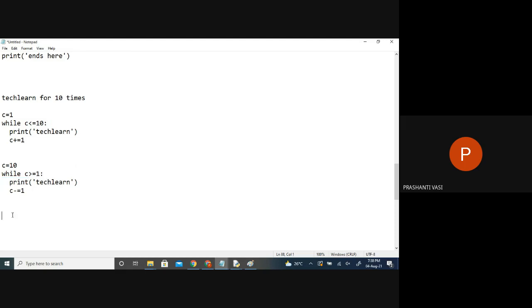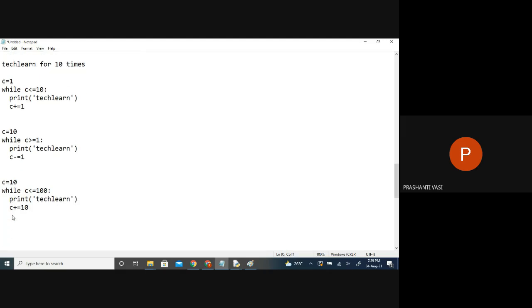Even if I want, I can say count is 10 and I can say while count is less than or equal to 100, print Teclan. And if I say C plus equal to 10, then how many iterations, how many times is Teclan printed? 90 times. 10 times.